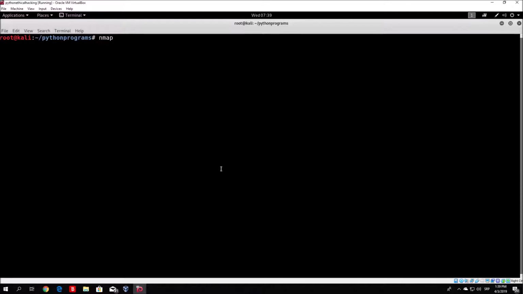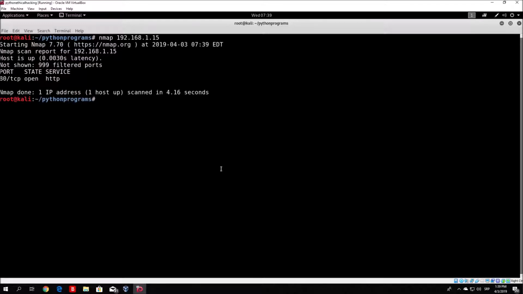So if you just type here nmap and then let's say we use the IP address of my laptop, which is 192.168.1.15, which I checked out right now. And if I just try to scan it, which I can do with this command, it will just scan my laptop for the open ports. And as we can see, it finished relatively fast. And it found an open port, which is port 80, which services the HTTP.